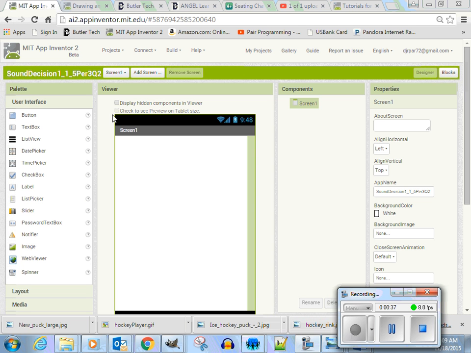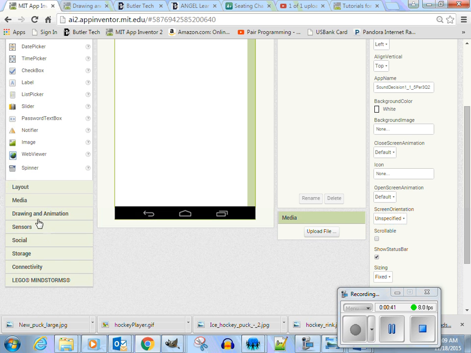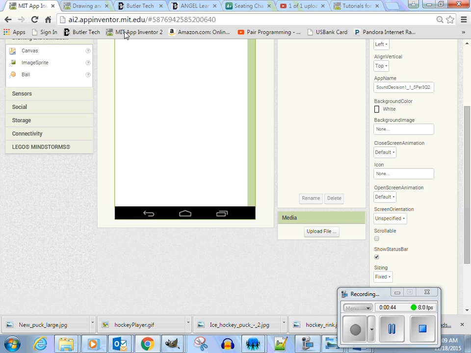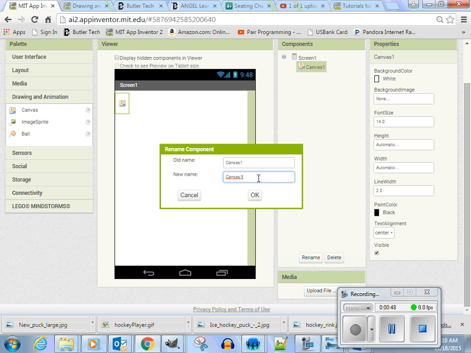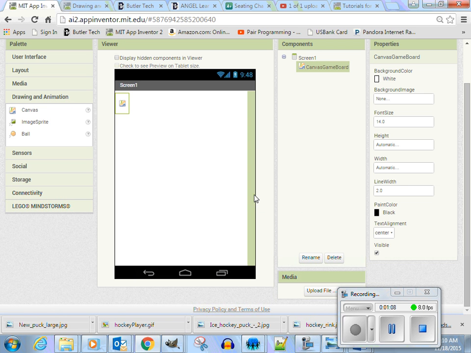Here we go. So first thing I need, I'm going to go down to my media drawer. Nope, sorry, I lied. I'm going down to my drawing drawer, and I need a canvas. Okay, I'm going to rename this canvas game board. And I'm just going to name it game board because if you have a hockey game, that's fine. If you have a soccer game, that's fine. If you have a polo game, that's fine. Basketball, football, whatever game you want. So I'm just going to name it game board so that this will work for any game that you play.